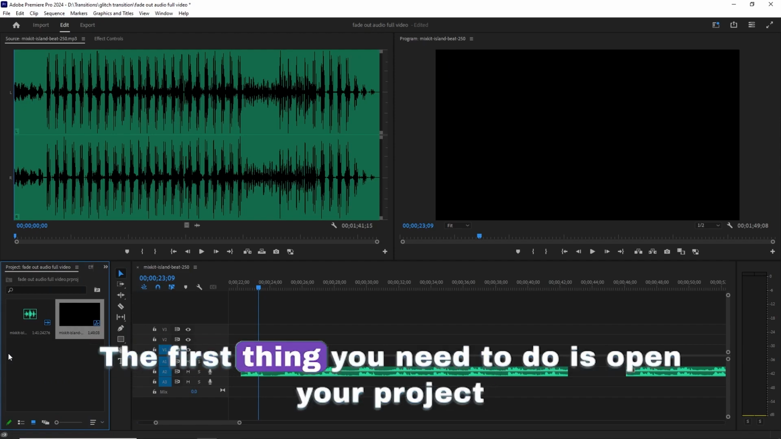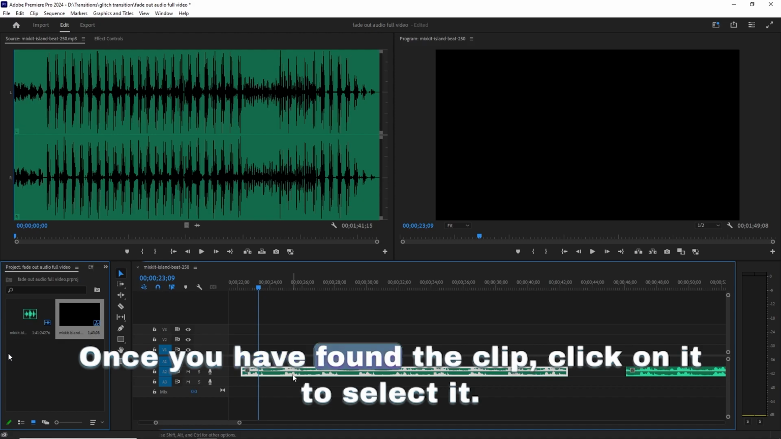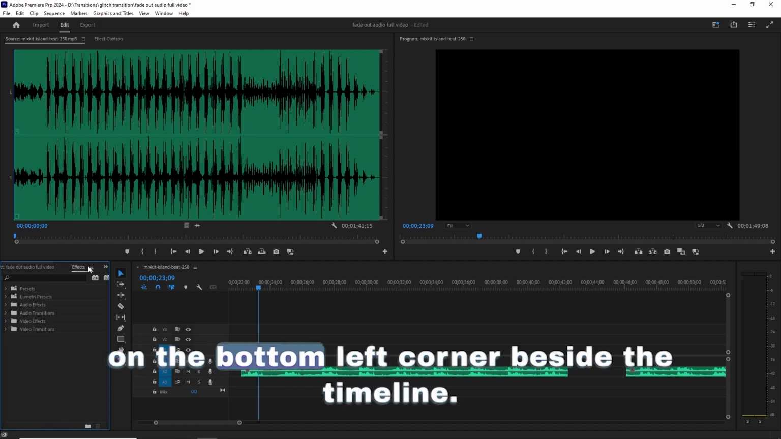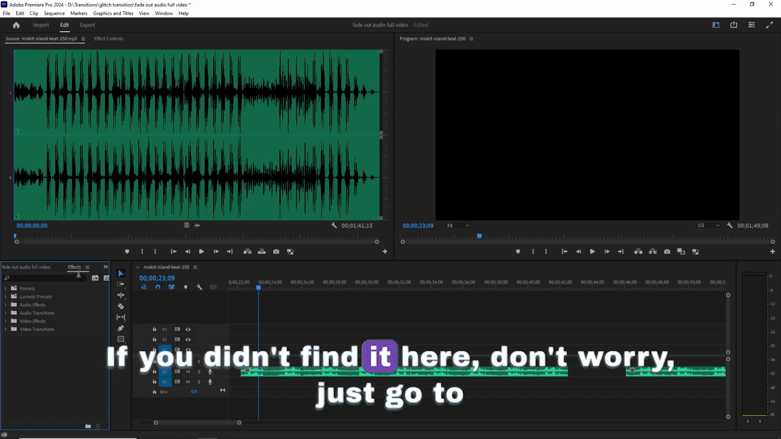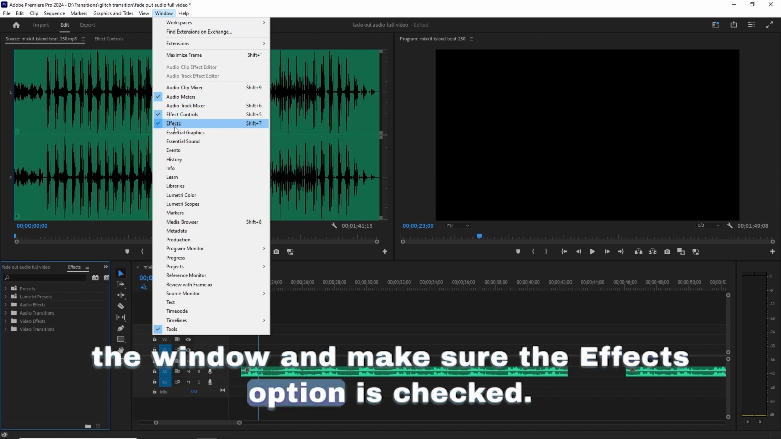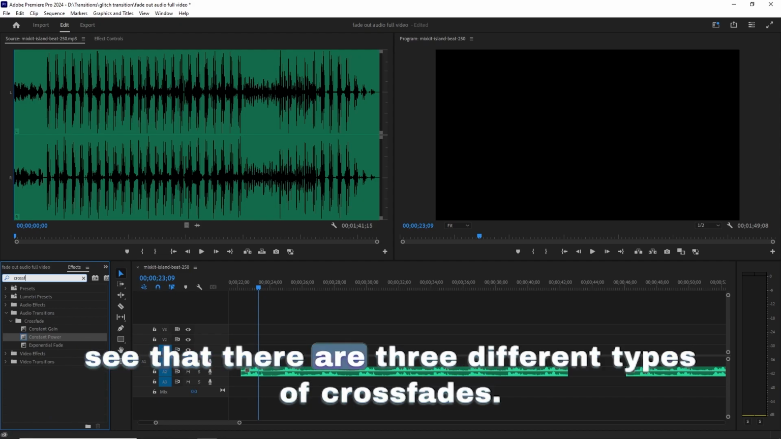The first thing you need to do is open your project and find the audio clip you want to fade out. Once you have found the clip, click on it to select it. Next, go to the effects panel, which you will find on the bottom left corner beside the timeline. If you didn't find it there, don't worry, just go to the Window menu and make sure the Effects option is checked. Now search for the crossfades folder and you will see that there are three different types of crossfade.